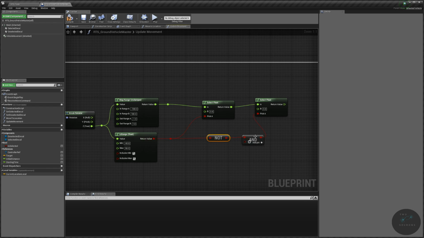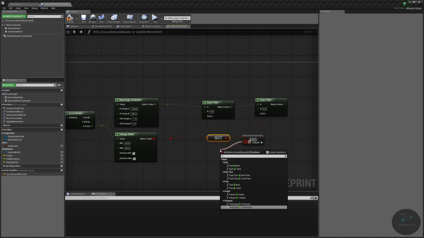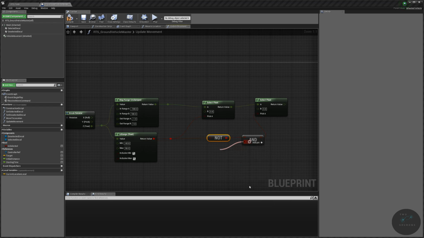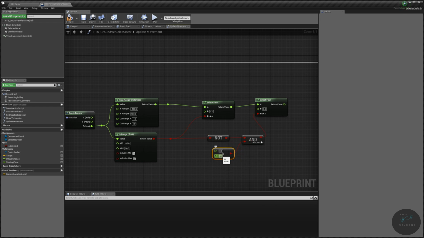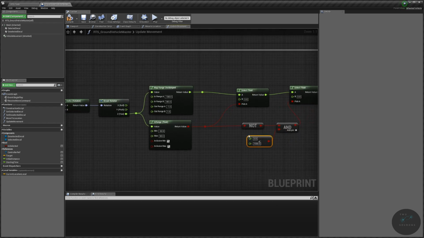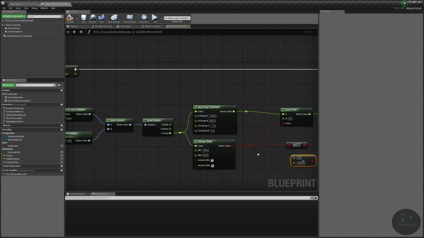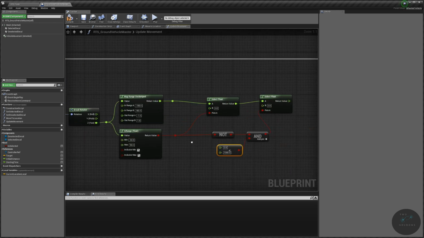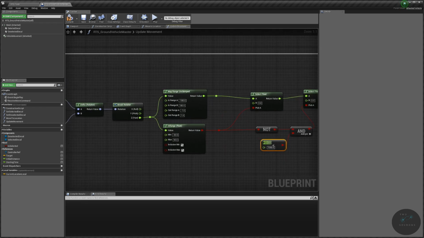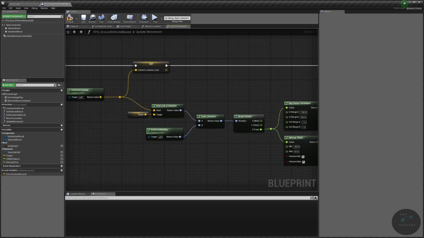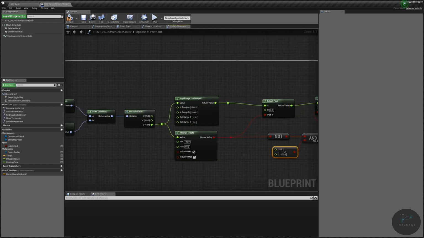So if it's not in front of the car, and we're going to drag off of here and do a less than statement. And what we're going to do is a float. We want to know if it's less than, say, 1,000. What's less than 1,000 is the distance between, and this is centimeters by the way, the car and the target. So is the target less than 1,000 centimeters from where we want to be?